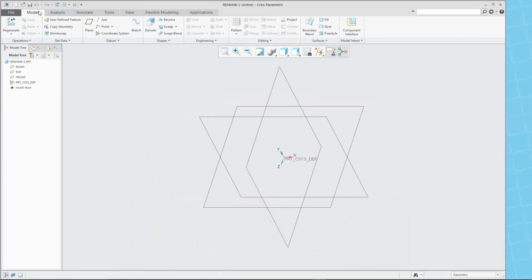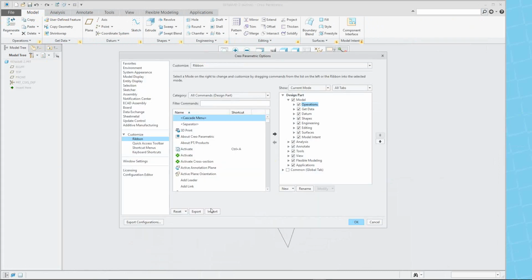I discussed this when I'm talking with some of the people or even some of the classes. We can go in and customize what this ribbon looks like. So what I'll do is right click on it and simply say customize ribbon. It now takes me into the Creo options dialog box.